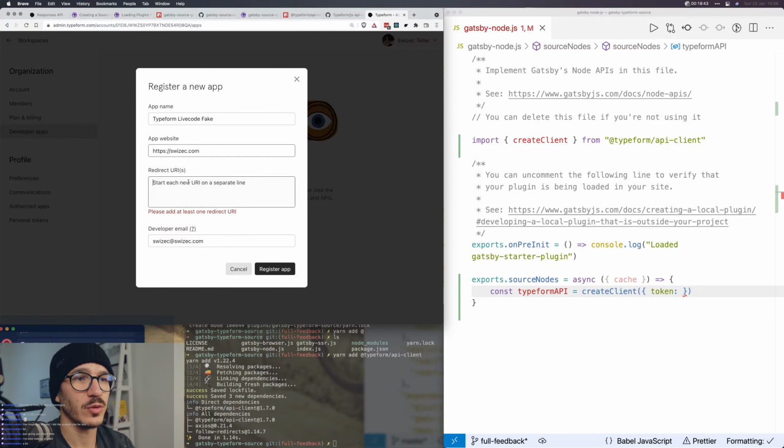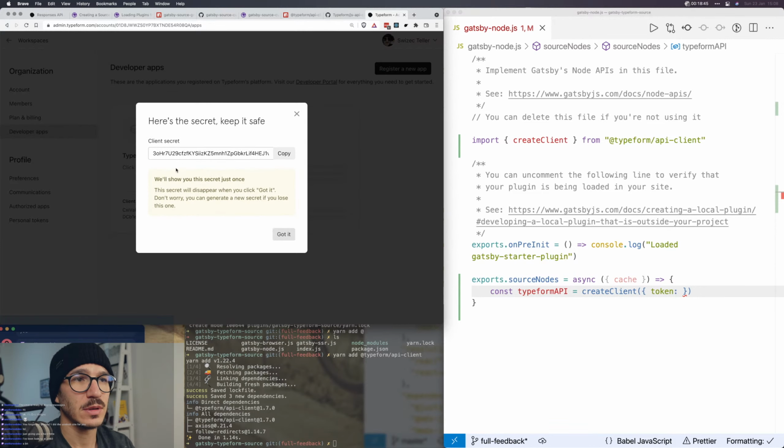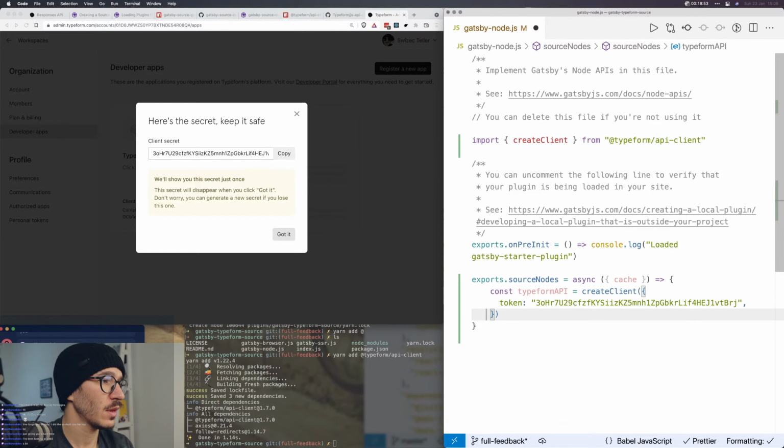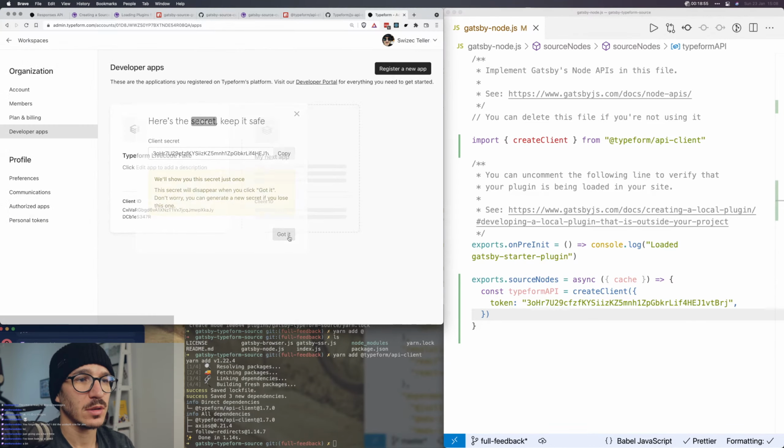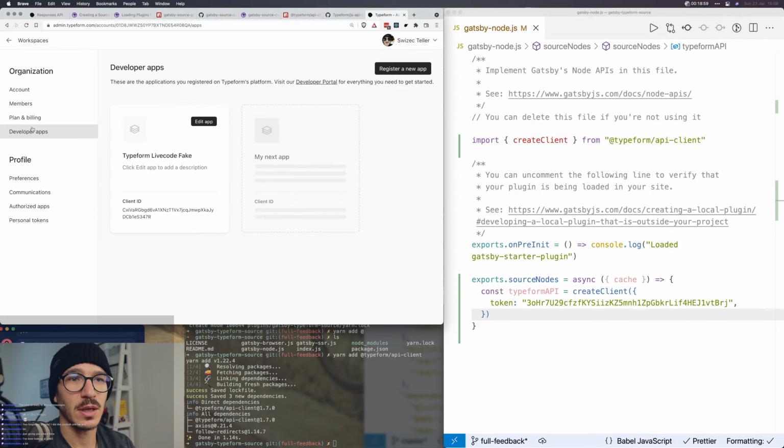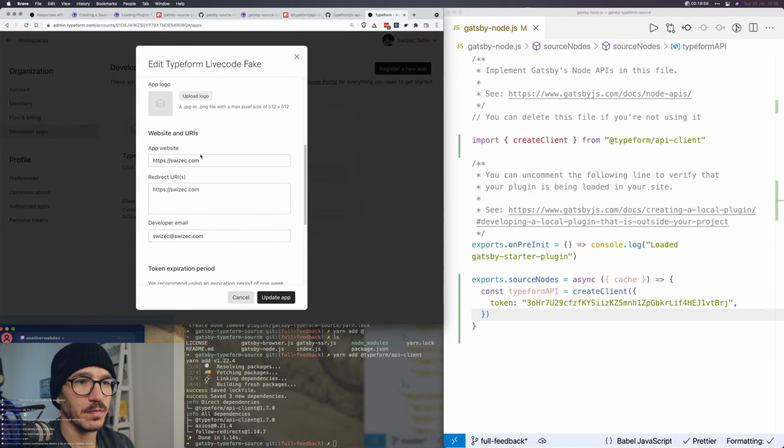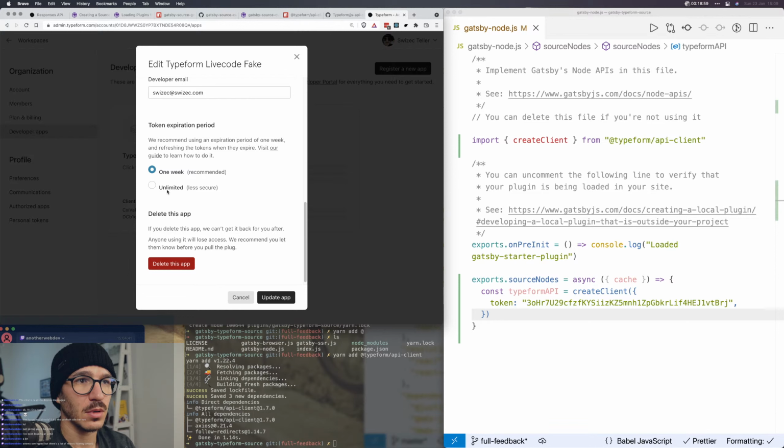At least one redirect URI. Bam. Client secret. We'll show you this secret just once, so I'm gonna copy it here for now. I'm hoping that's it. Got it. Typeform live code fake. My next app. No. Client ID. Edit app. Token expiration period.